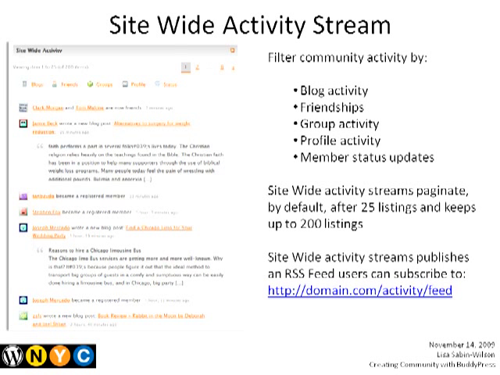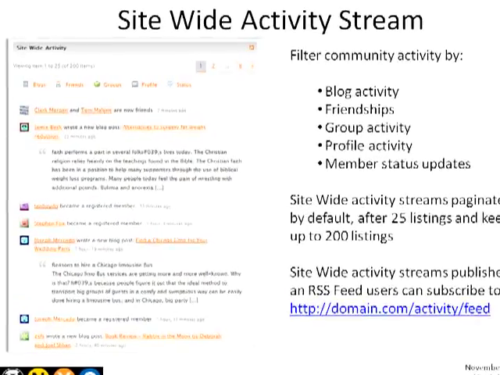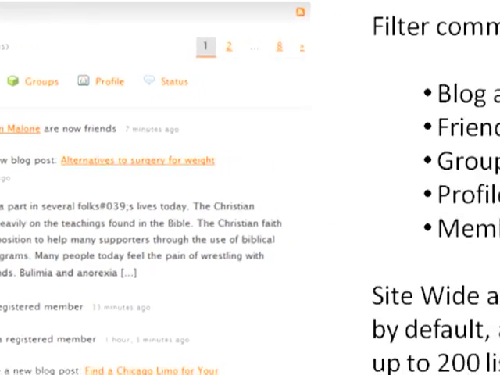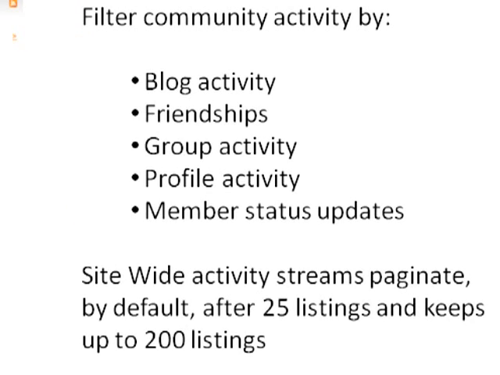And this is an example of a site-wide activity stream. I think I took this off the testbp.org site. And you can see that it lists out different things that people are doing within the community at any given time. And again, you're able to filter that out by blogs, friends, groups, profiles, and statuses.